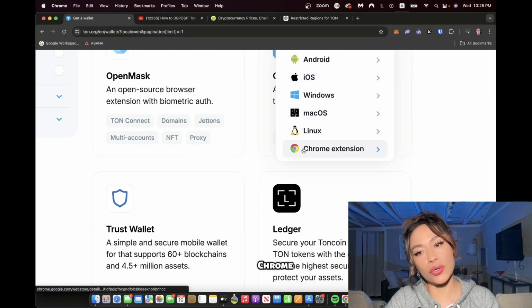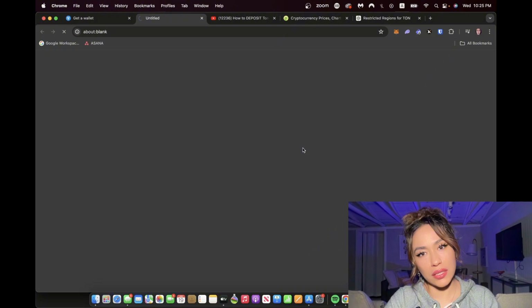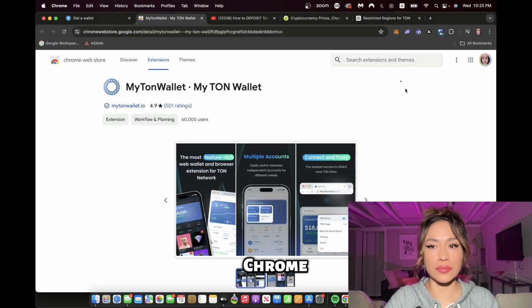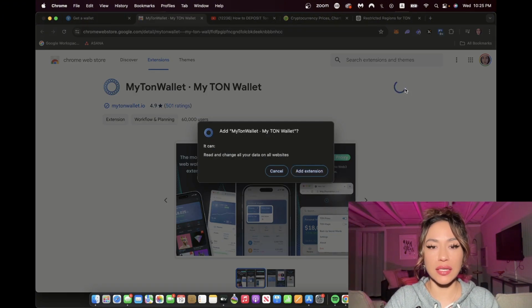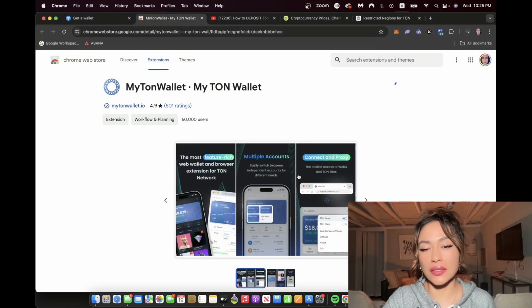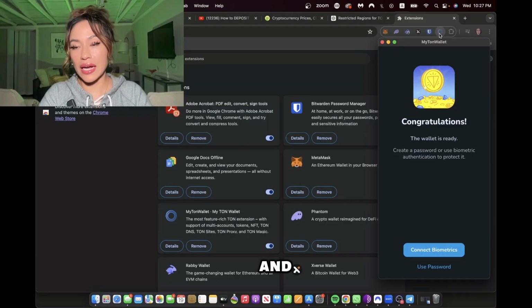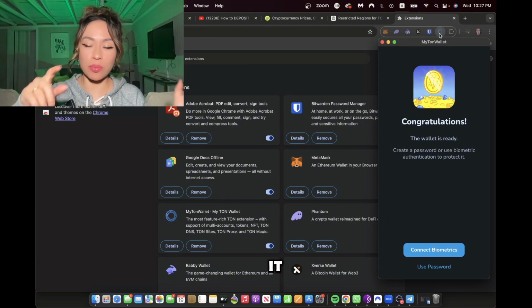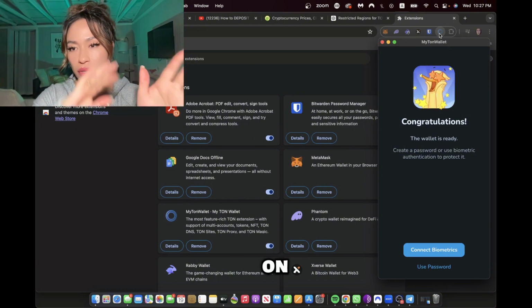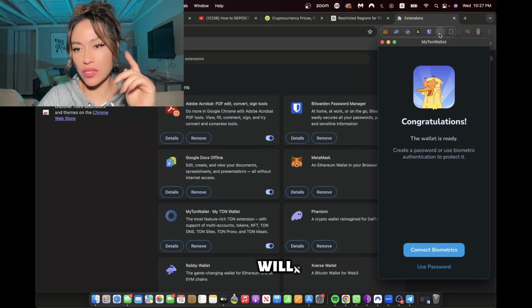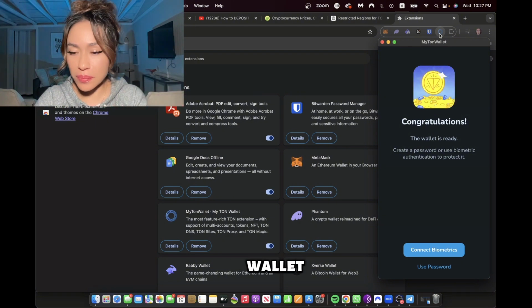I'm going to click on Chrome extension, and then you would add it to Chrome. So you go ahead and do that. It's going to ask you for permission. You're going to say yes. And I moved my face so you can see it, but on the bottom, on the opposite side of the screen, you will see I created a wallet.